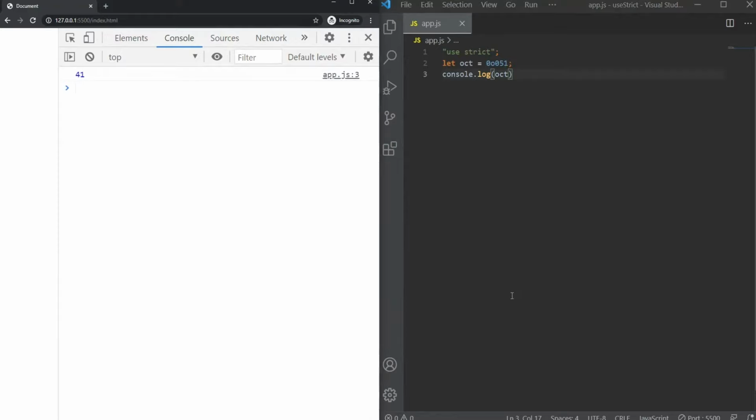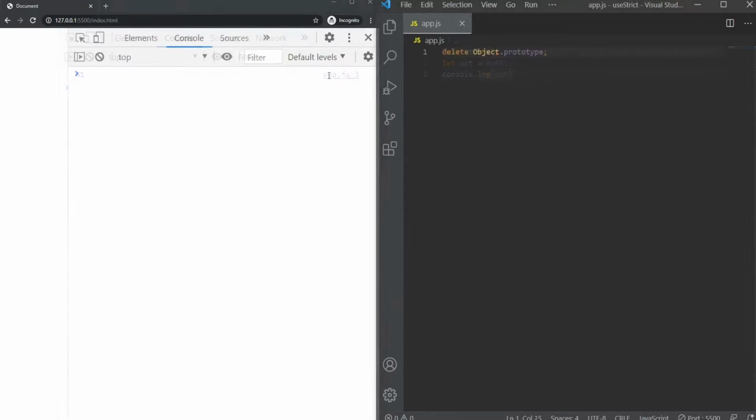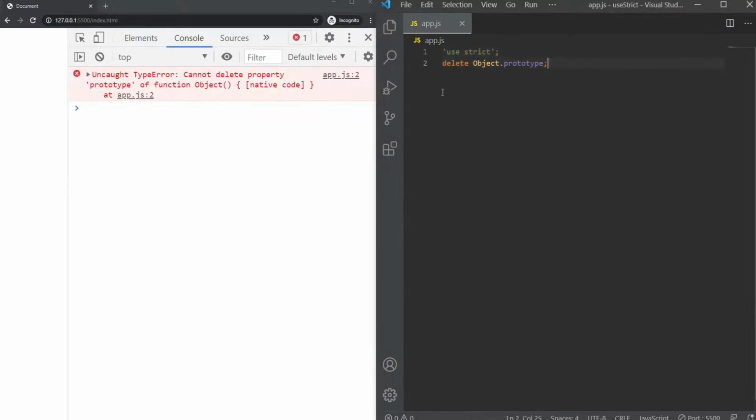Next, we can take a look at making attempts to delete undeletable properties like the prototype mechanism. If we don't use strict mode, this won't work. It will simply be ignored by the browsers. But with strict mode on, we would get an error, cannot delete property prototype. We can take a quick look at a couple more examples before we wrap up.